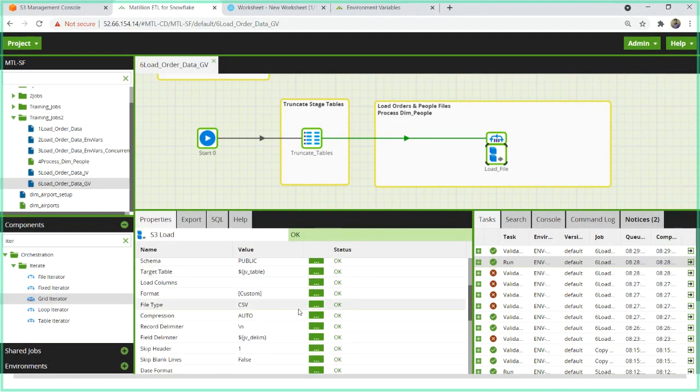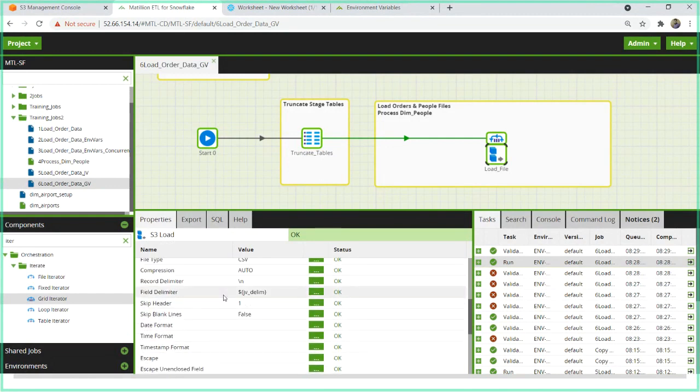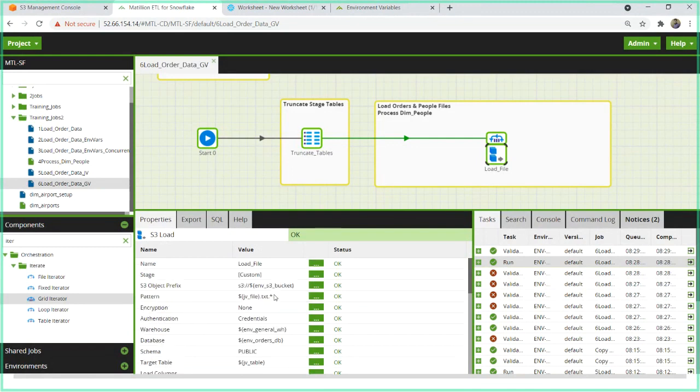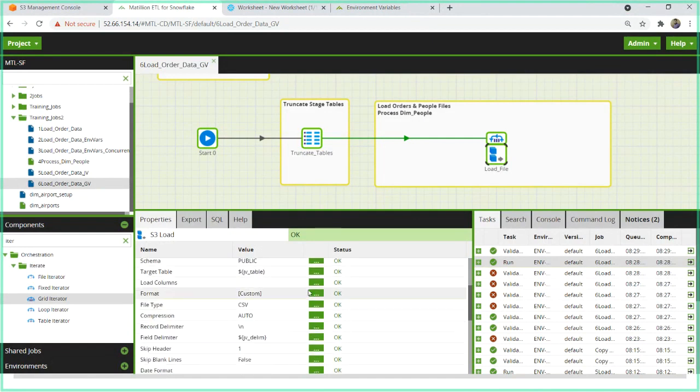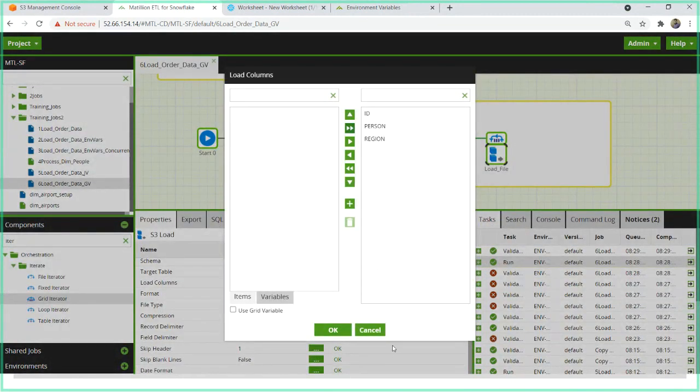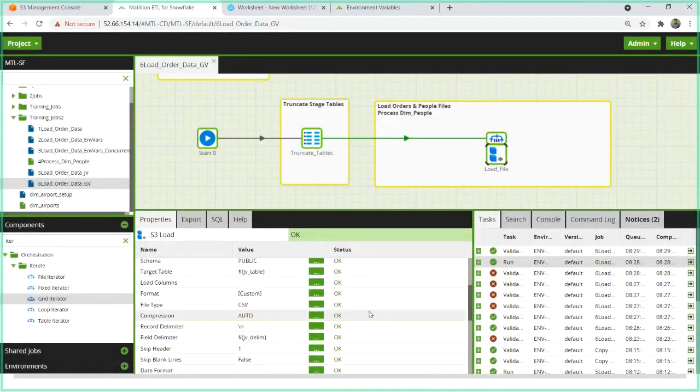See, for all these three tables, the only things which are changing are the pattern, the target table, and the delimiter. So for the first one, it will take the delimiter as tab. What about if you have different column names? That is what I said earlier: don't select any column names here. For example, as per this requirement, for the first file I need to select only two columns. And that is not possible.